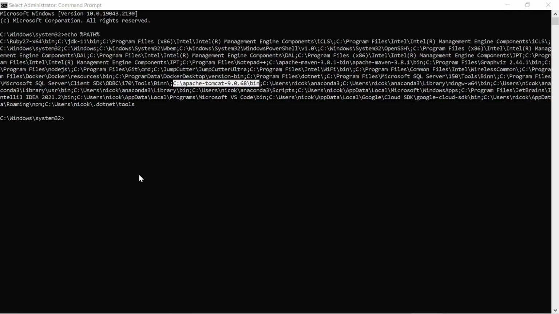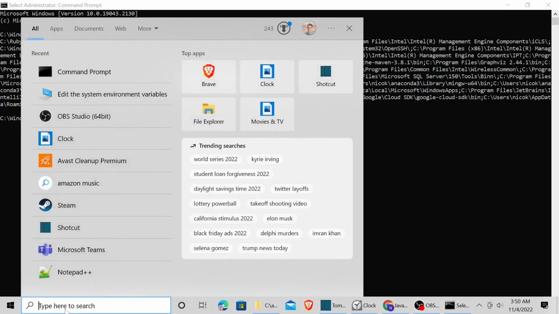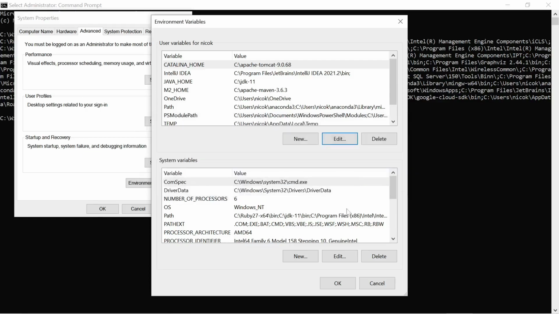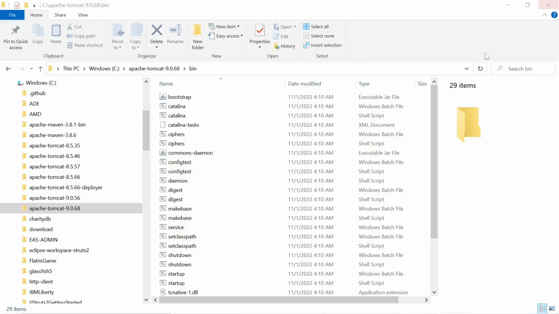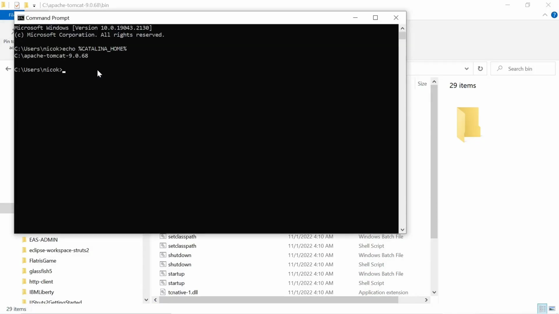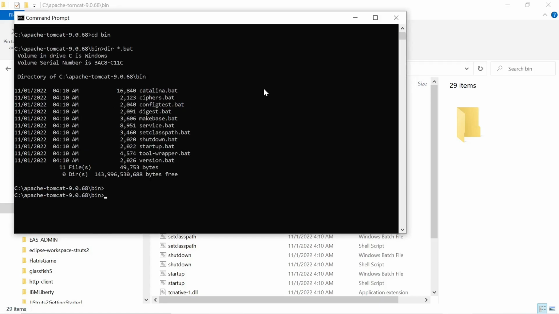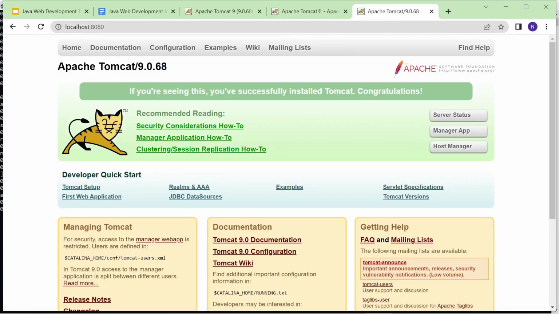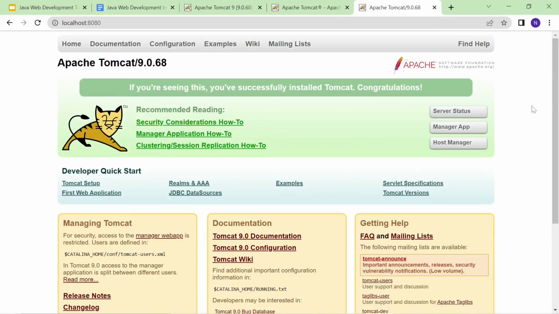Now we'll go back to our environment variables and update the Catalina home environment variable. Update it to the latest Tomcat 9 version. Start up another DOS prompt. And that looks good. So now we'll run Tomcat from the command line. And we'll run the startup.bat script. We've got server startup, so let's go to the browser. And we have successfully launched Tomcat 9, and we can see its user interface.